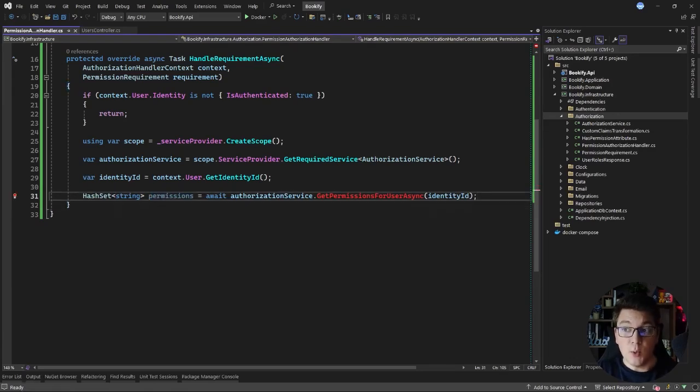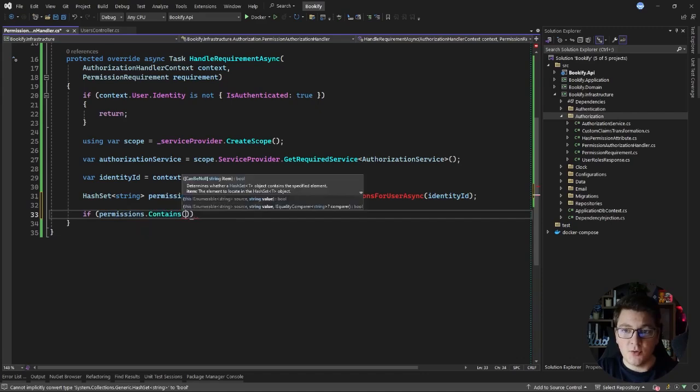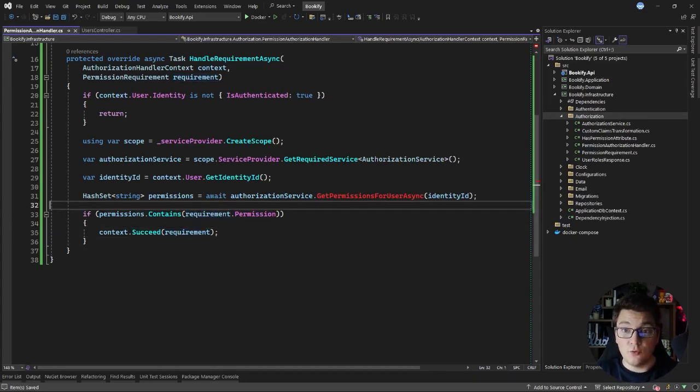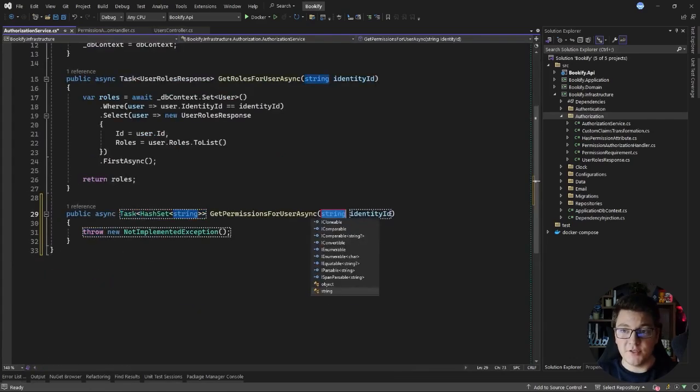When we obtain our permissions, we can say if permissions.Contains, and then I can access my permission requirement instance and specify the permission argument. So if this evaluates to true, I'm going to succeed the authorization for this requirement. Otherwise, we're going to exit this method and authorization will fail. And all that's left to do is to implement the GetPermissionsForUserAsync method. So let's create it on our authorization service.